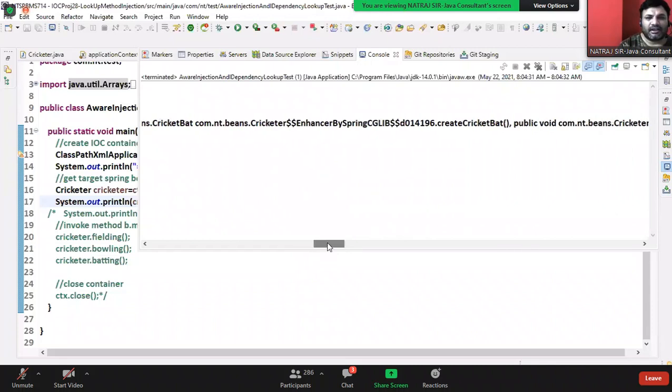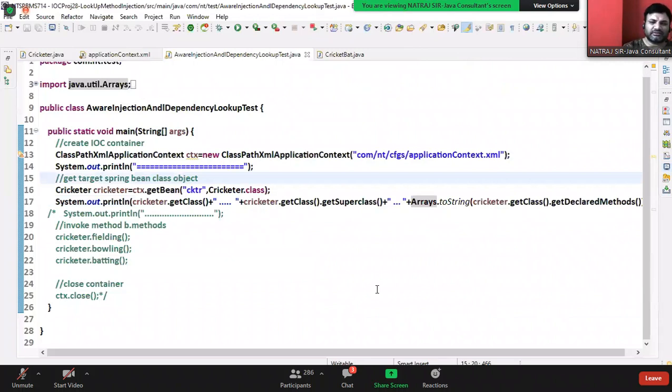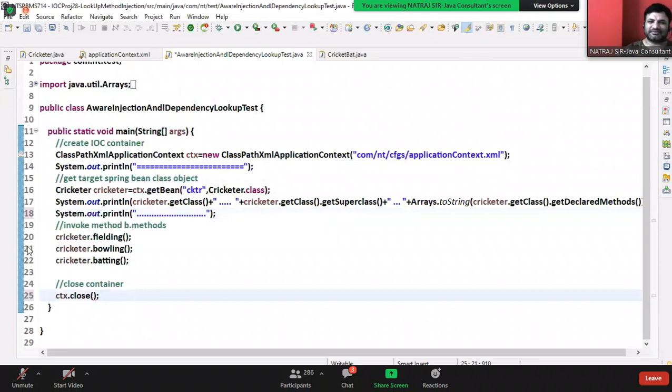Okay, guys. Look at this one. Create cricket bat. Is there or not there? That means our method is overridden or not? Yes, and remaining things are normal, boss.